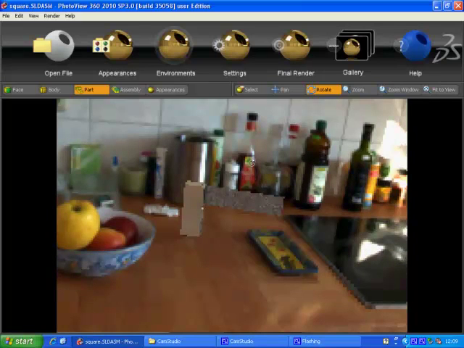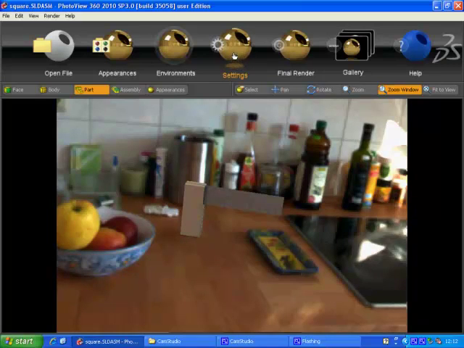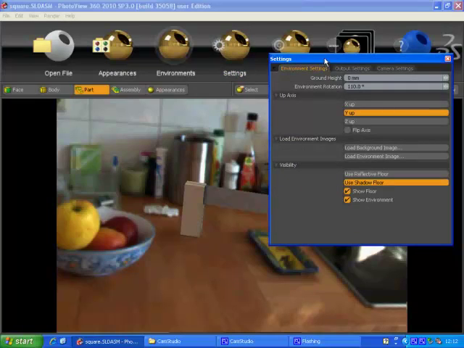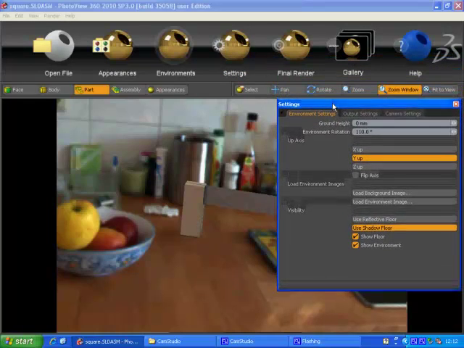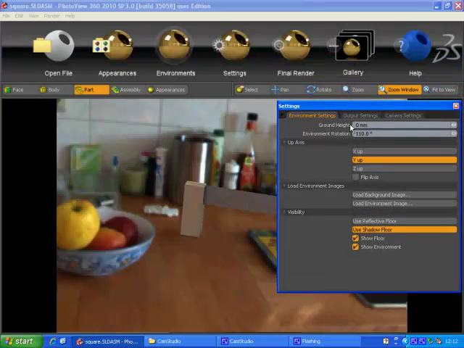Now that we have selected an area for our object, we can move on to the next step, which is settings. So if we select our settings button and allow it to load, we can see a number of settings. The first being ground height. We can adjust the ground height. This will raise or lower our object above or below the ground height. This will also have an effect on the shadow cast by the object.